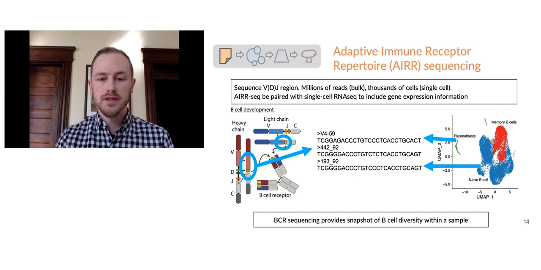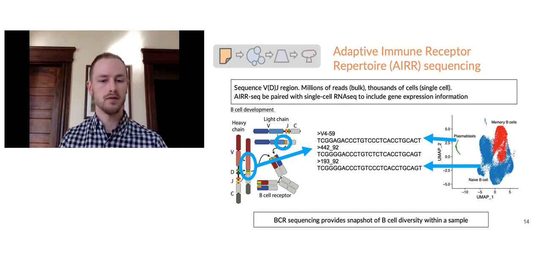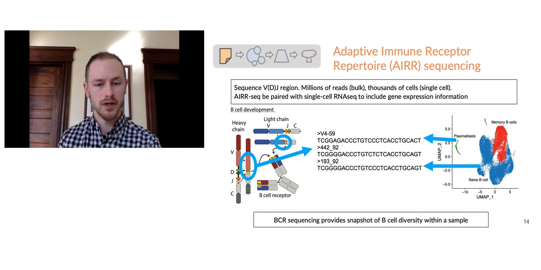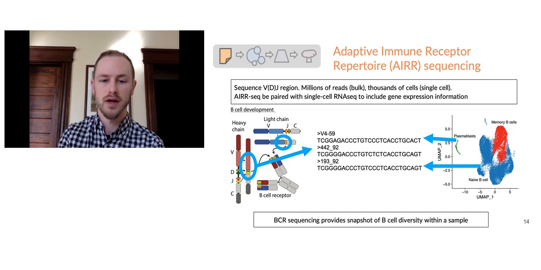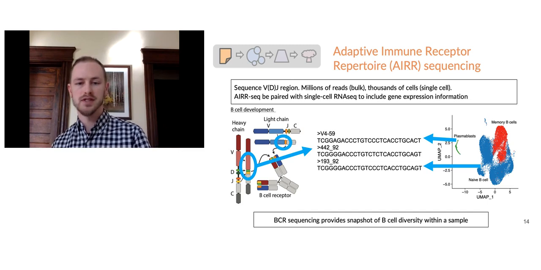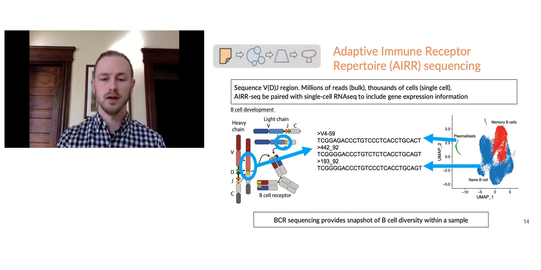The reason single-cell sequencing has the potential to advance this field so much is that it allows us to sequence both the heavy chain and the light chain of individual B cells, and to pair that information with gene expression information from single-cell RNA-seq, which is shown on the right. This allows us to get a snapshot of B-cell genetic diversity of particular B-cell subsets within a sample, which is a very powerful way of studying immune responses.